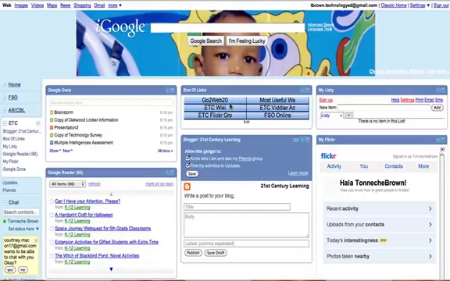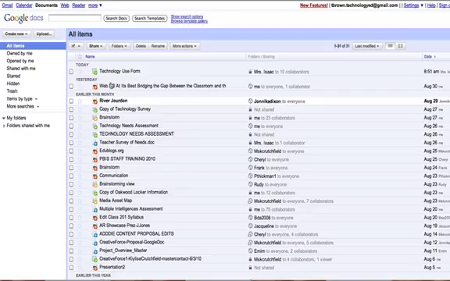In Google 101, we learn how to create our Gmail account and how to share information with our tech facilitators. In Google 102, we're going to learn how to take this same enthusiasm and bring it into the classroom to share with our students. We're going to do this collaboration through Google Documents.